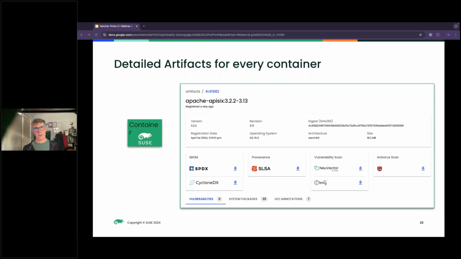We target SLSA level 3, which is the highest level of supply chain security. We provide software bill of materials in both CycloneDX and SPDX format, and the containers are signed. The collection undergoes continuous vulnerability scans plus antivirus scanning at build time. And the service is backed by a powerful metadata service REST API.